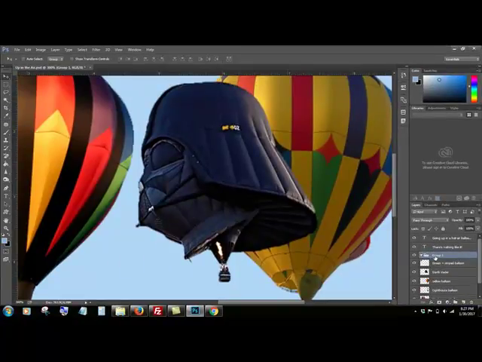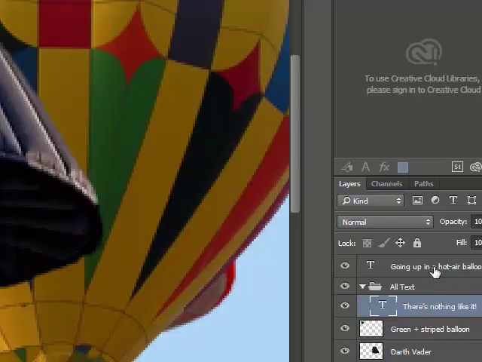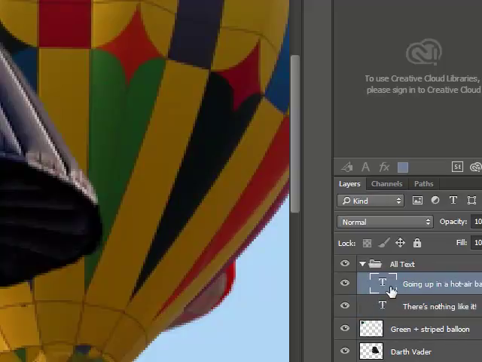This is a folder that you can put other items into and collapse, and it doesn't take up as much room on your layers palette. So call it group 1, double click it, and name it All Text. Hit enter. Now what we want to do is grab each of these text items above it, drag it and drop it into the folder. Do the same with the other one. So now both of the text items are underneath All Text.